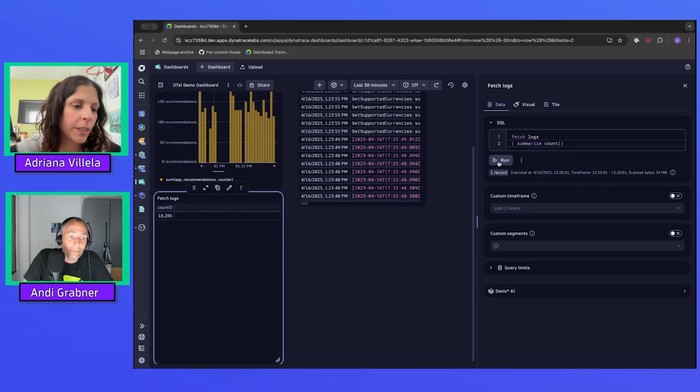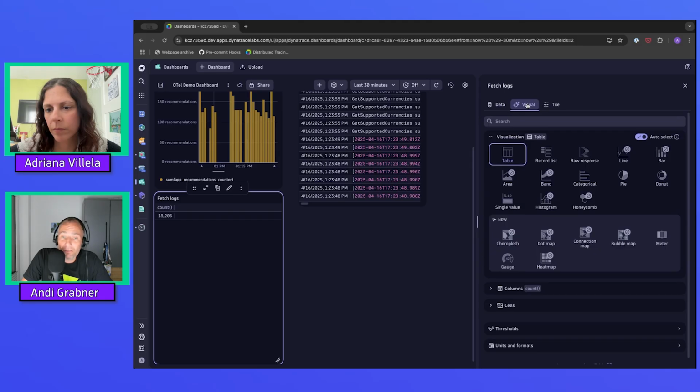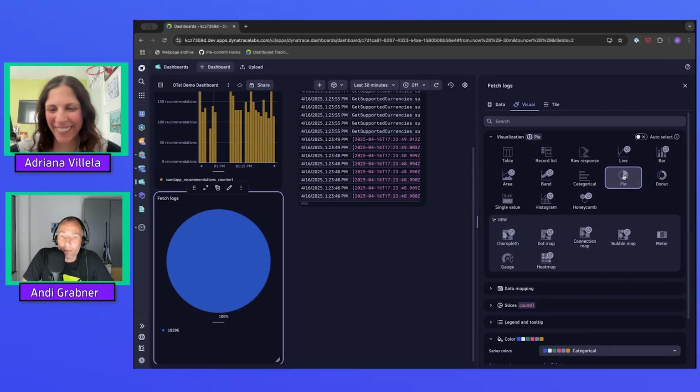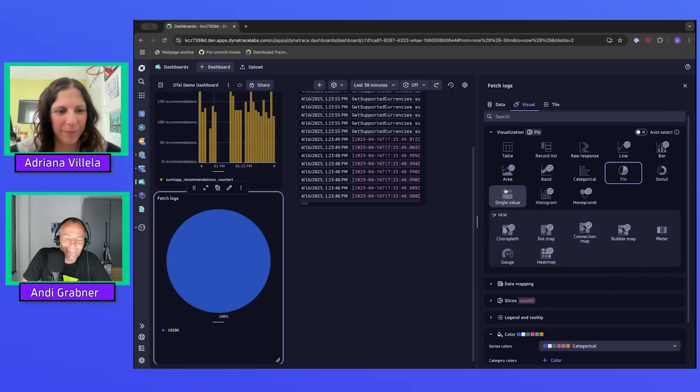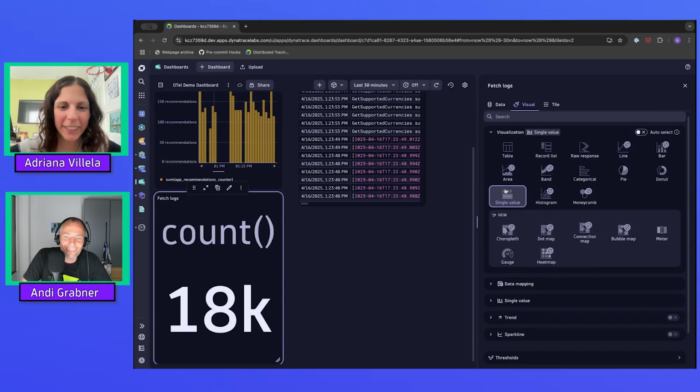Perfect. So now we got a single number. And because it's now numeric, we can change the visualization. Maybe we want to visualize it not as a table, but whatever you like. A single value will probably be good, right? Single value, yes. Lovely. Beauty. Cool.